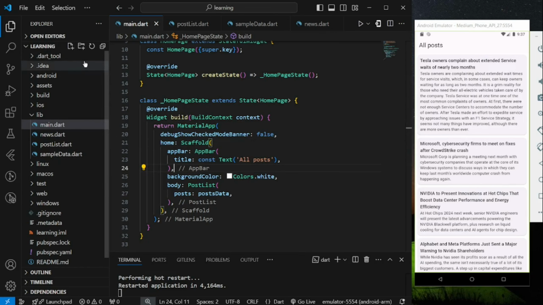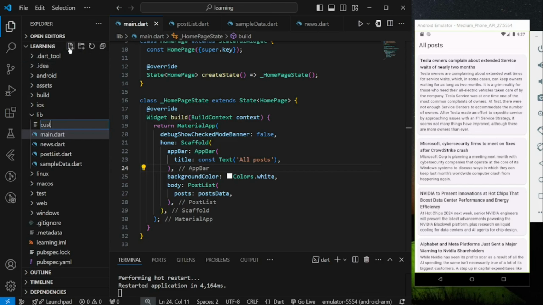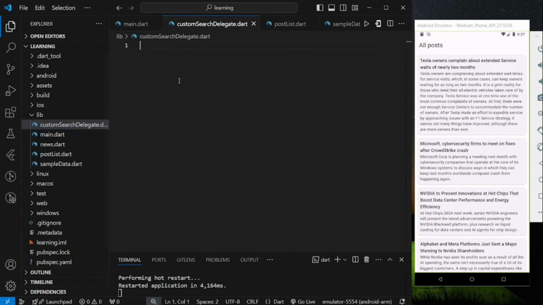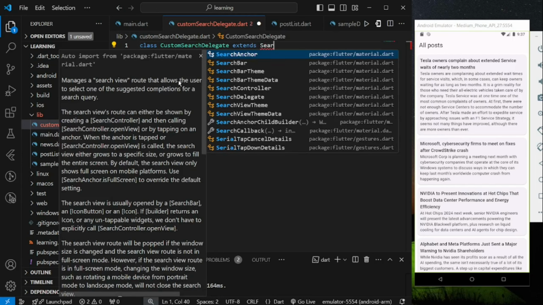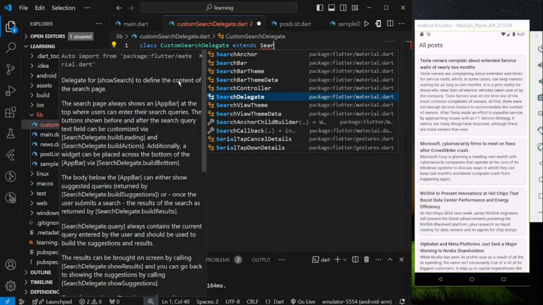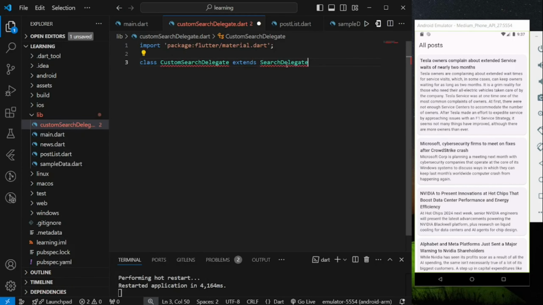So firstly, I will create a new file called custom_search_delegate.dart. This file mainly handles our search delegate. Now create a CustomSearchDelegate class that extends SearchDelegate. By using the extends keyword, we can override the methods in the SearchDelegate class to customize our own search bar functionality.